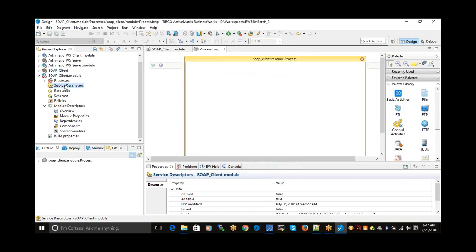To invoke the web service which is already running, we need to have that concrete WSDL. We have already created that concrete WSDL, and let me go and import that.